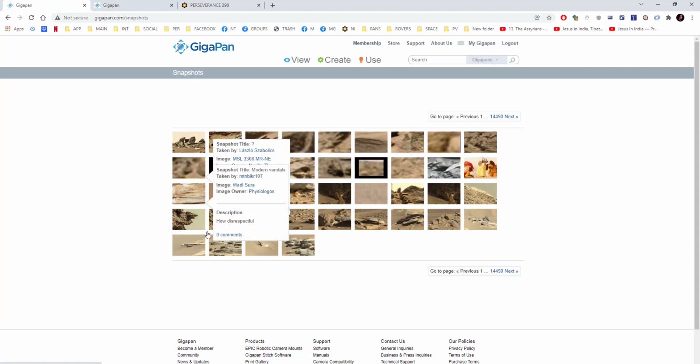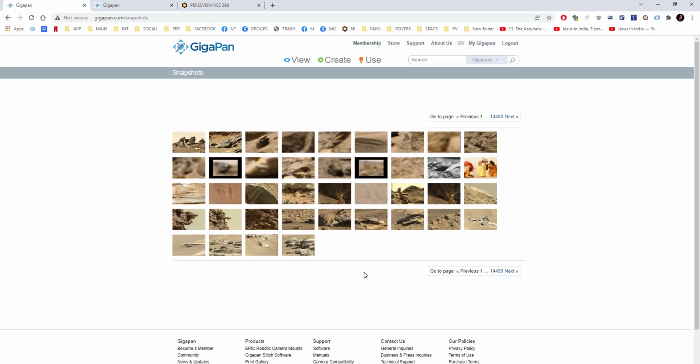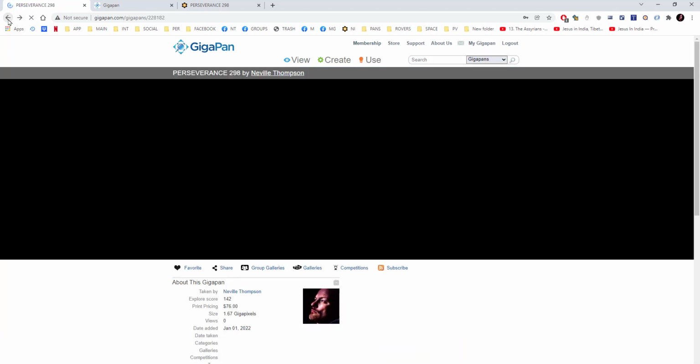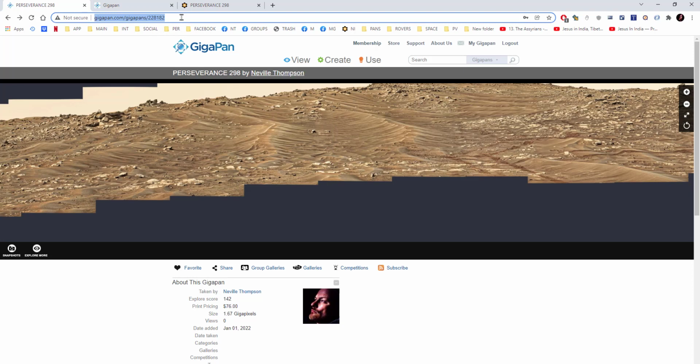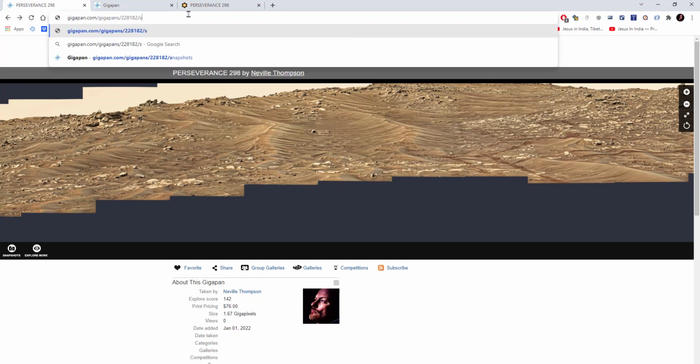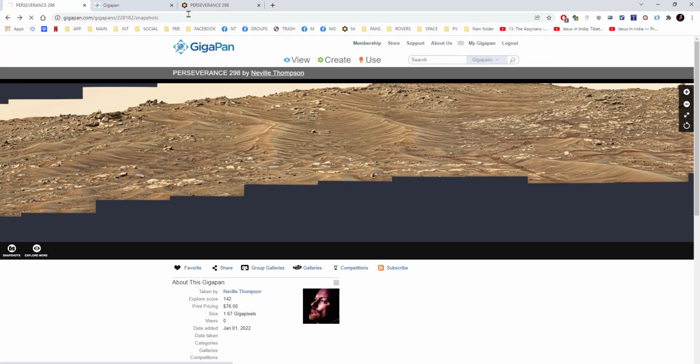Now these are my snapshots. These are not the snapshots from that. These are the snapshots from Gigapan, from all of them, okay? From every snapshot that's ever been taken on Gigapan, okay? So to view the snapshots in this individual pan, then go to snapshots, okay?